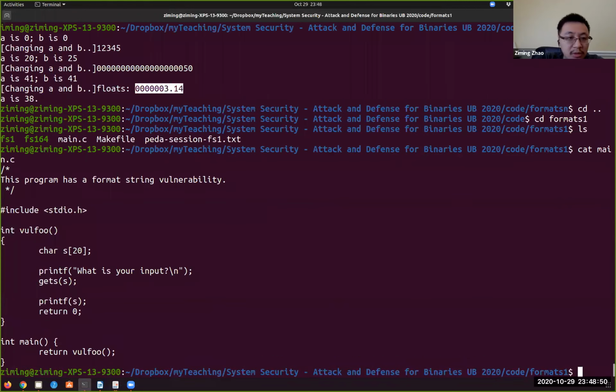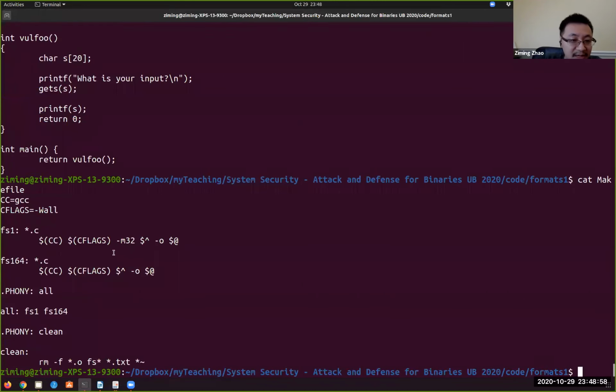So the source code is this. Then what do I want to show you? Oh, I want to show you the makefile. So in the makefile, you can see I didn't use the node protector flag. I didn't use the non-executable stack flag. So those two functions are off, but this binary is fully protected by the canary.